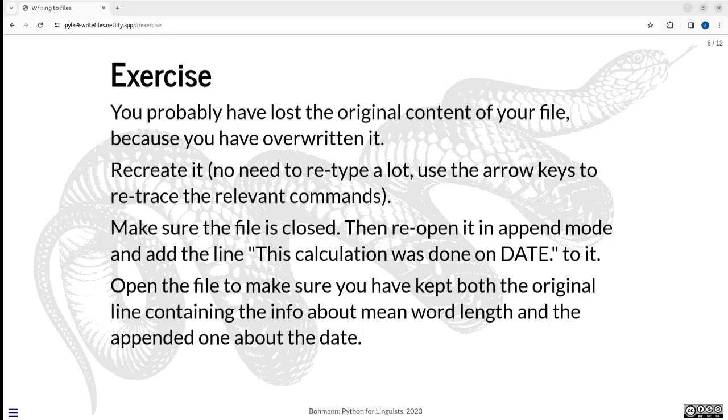Create the original file, close it, make sure it's saved, and then reopen it in append mode and add the line: this calculation was done on whatever date you're currently working on it. Then open the file to make sure you've kept both the original line containing the info about mean word length and the appended one about the date. And once again, if something looks like there isn't everything there, always check whether you've actually closed after each of the relevant write operations.